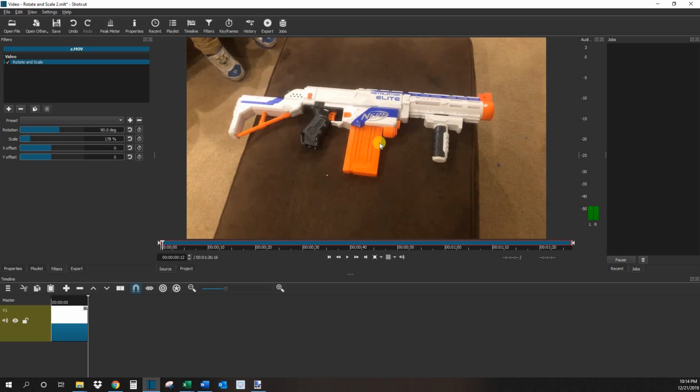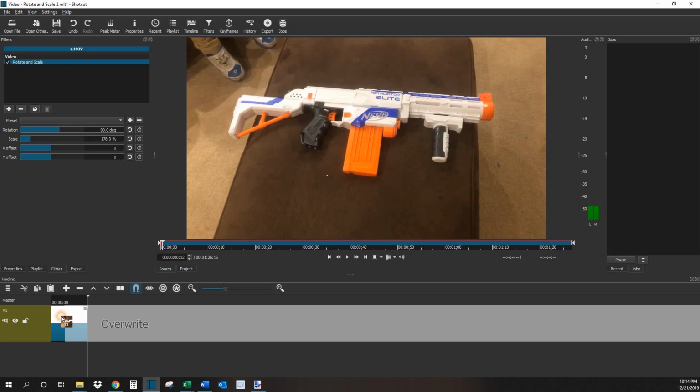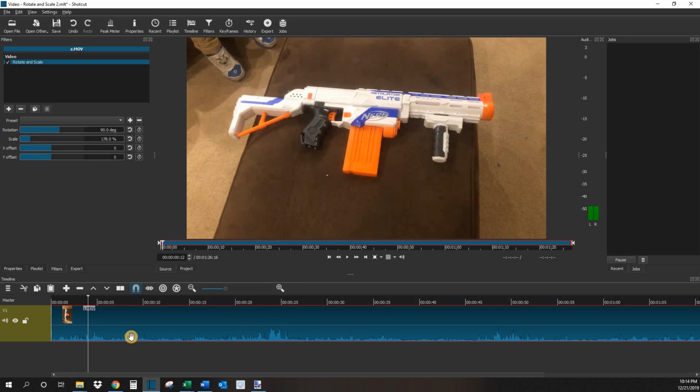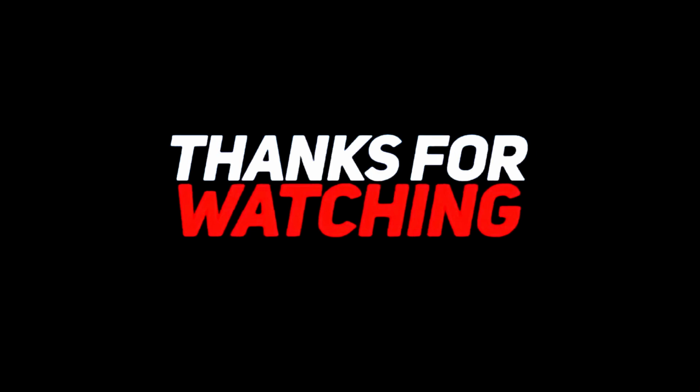Now that we have the video the way we want it, we can drag it into the timeline. Be sure to overwrite the white blank canvas that we dragged in there before. And there we go. Now you can save your project and export it if you just want to keep the original, or you can continue to edit it.